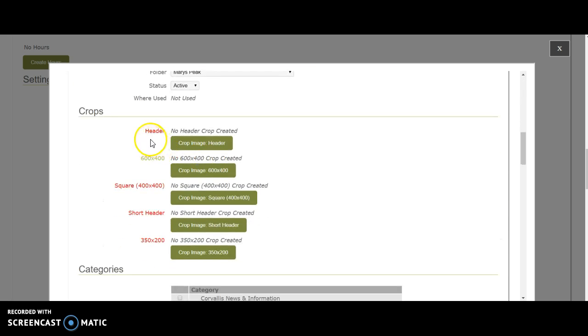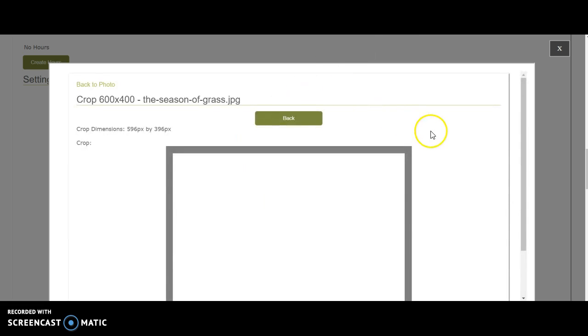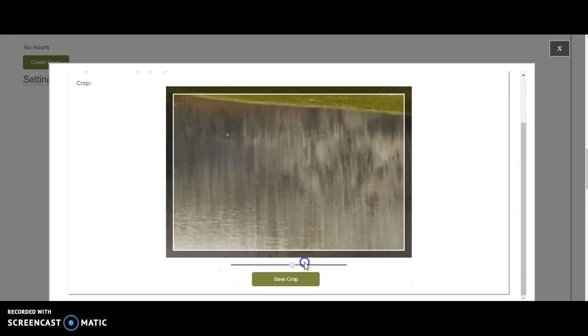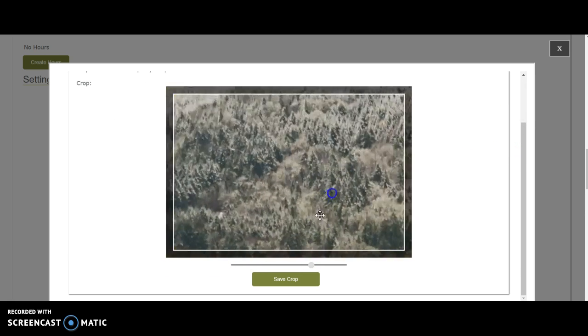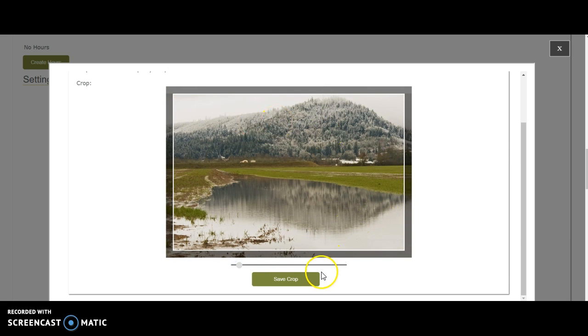Then we're going to scroll down here, and you'll see we have all the crops that you use for any of the features on the site over here, and the one that we're looking for will be in green, and we don't have a crop of this image already, so I'm going to press crop image 600 by 400. Going to press OK. It'll then load this image. I can zoom in on it, I can move it around, and pick however I want it to look on the page, and then I'll press save crop.